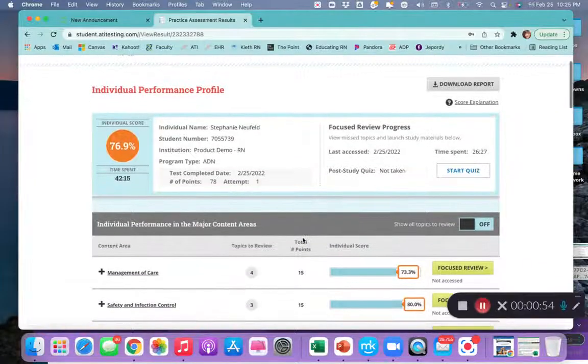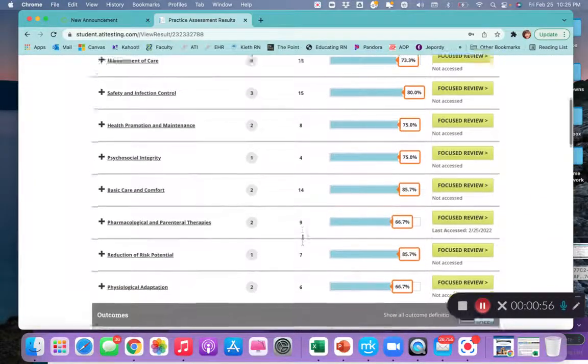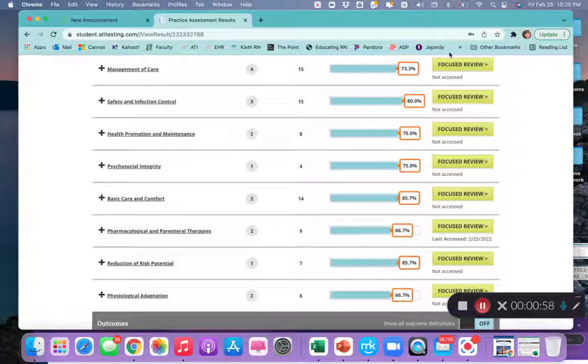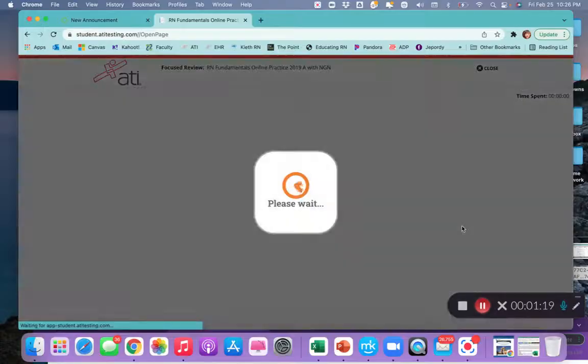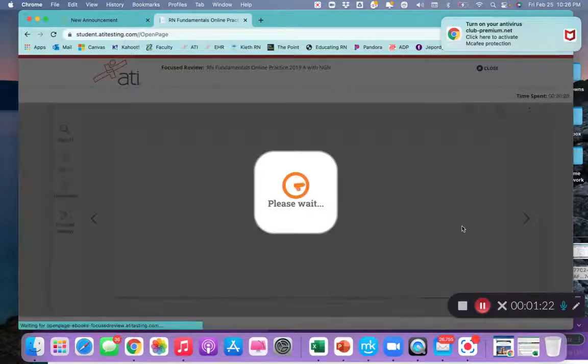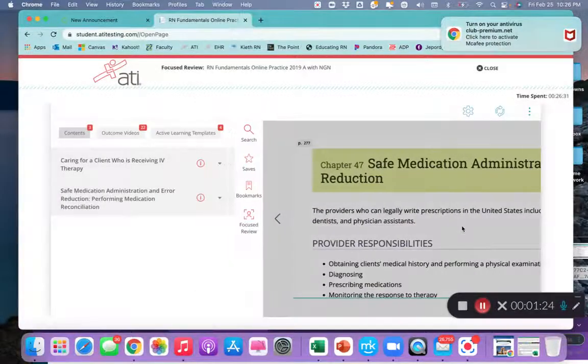Now that we're in, scroll down, and all of these on the right hand side are your focused reviews. You're going to pick your lowest focused review section. For me, I have two specific ones right here at 66.7%. If you have two that are tied for lowest, it doesn't matter which one you pick, just pick one. You're going to click into your focused review here.